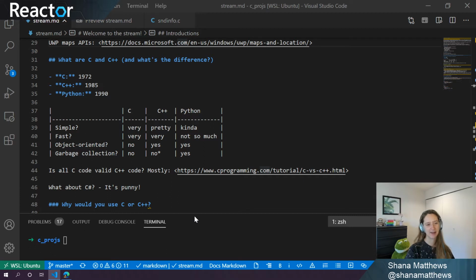So yeah, I have this little table to compare these things. C and C++ are pretty simple languages, which is nice. You might use them because they're very fast compared to other modern programming languages, but not so much with Python, because technically you can make Python much faster by compiling it down to C code, but that's a topic for a different stream probably. And object-oriented, we talked about that, and then garbage collection.